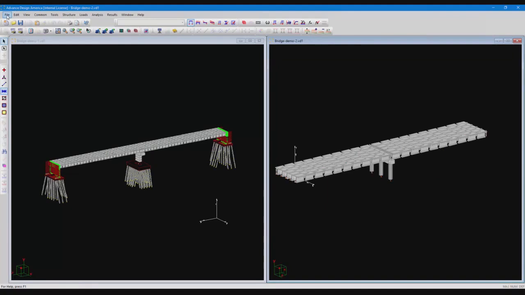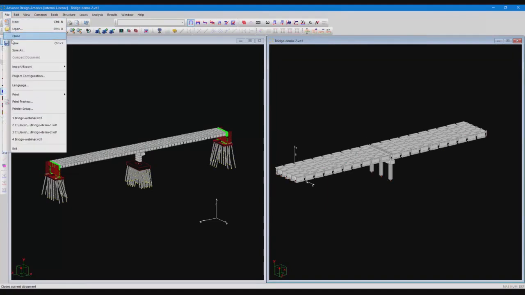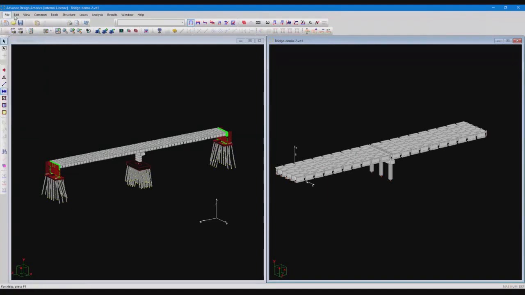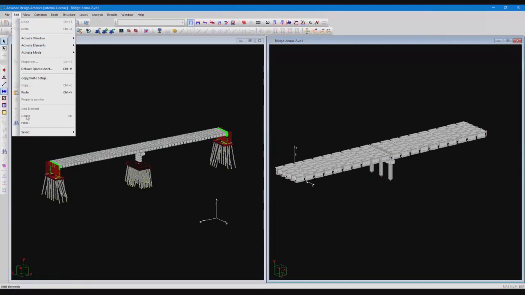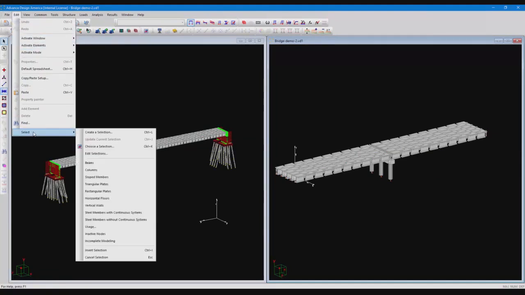At the top of the screen, we have a list of menus. The first one is for file management. Then you have a series of editing tools, as well as the selection tools.